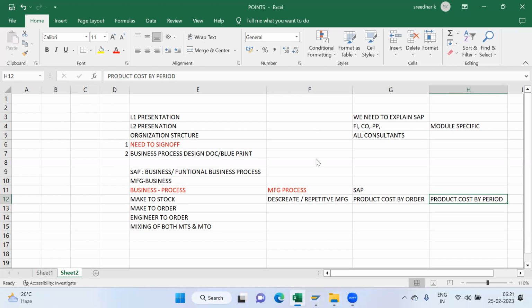Okay. Here, this is discrete manufacturing, meaning that the input material is going to change according to the requirement of either the customer or any other.